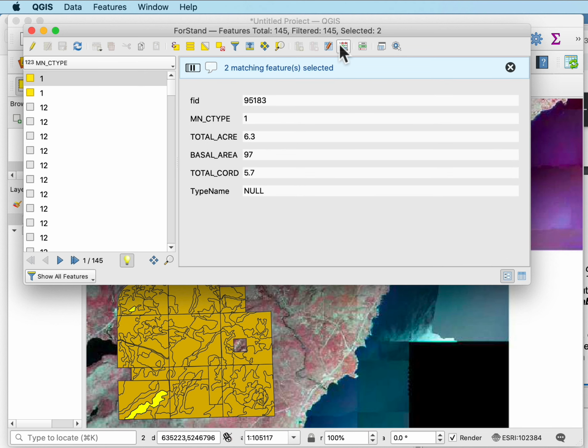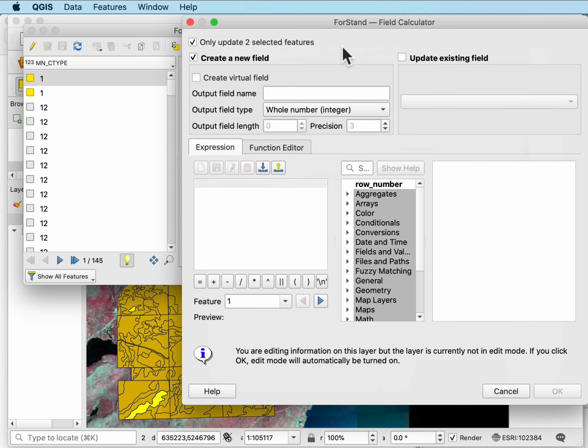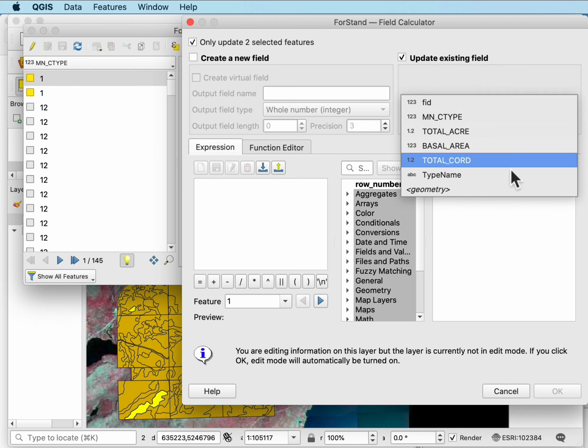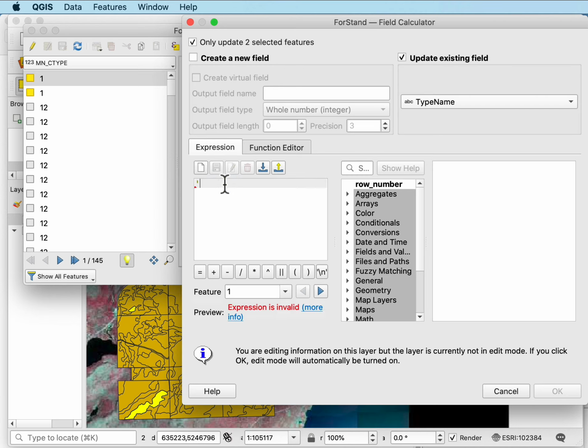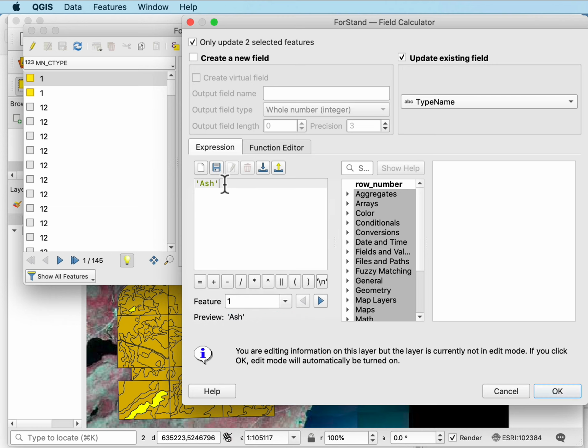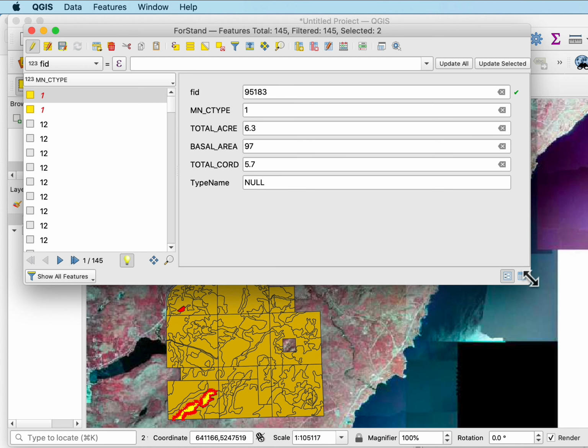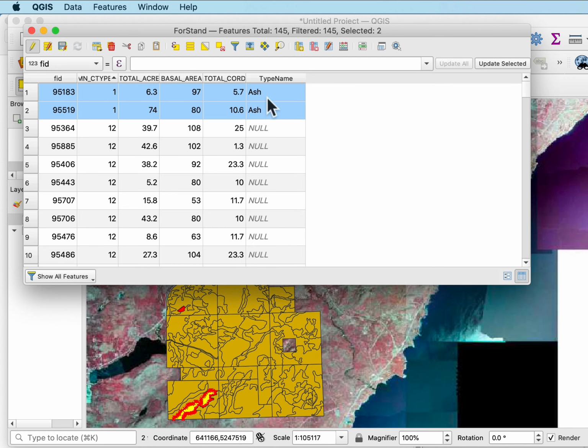I can then go to the modify field tool, update an existing field, and select the field I want to modify, type name. Now, if I want to only update the selected features, I have to make sure that I'm checked up here, and then I can enter ash in the expression. Now, notice I use single quotes and not double quotes. I need single quotes for values. And I say okay, and it assigns them. If I go back and look, I now have ash assigned, but only to those selected features.